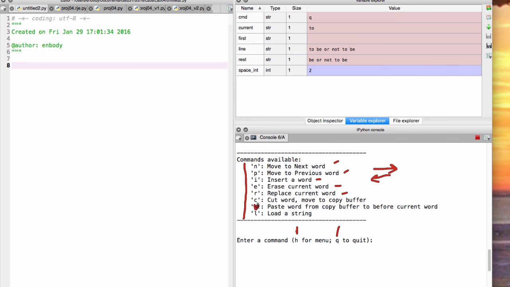Oops, there's supposed to be a V there. I have a typo in my menu. Got to fix that up. And then you can load a string in there.